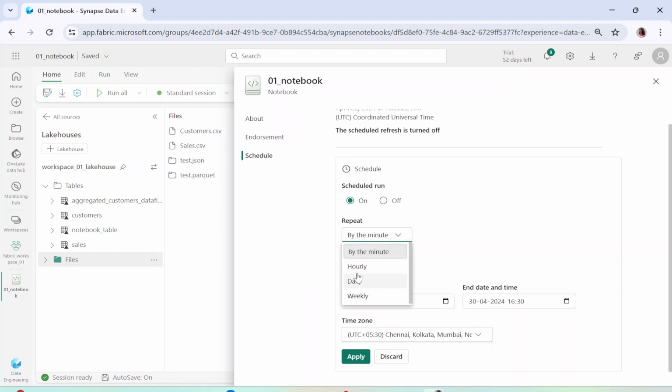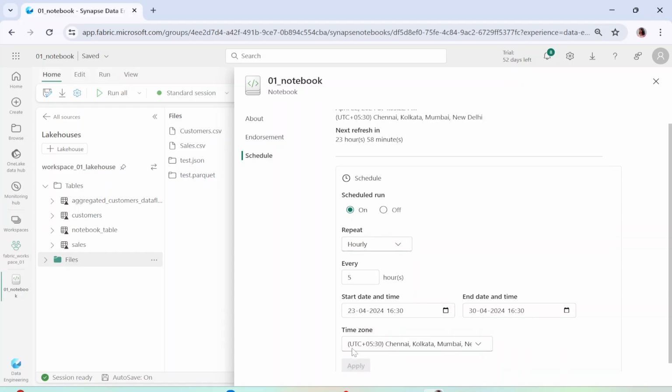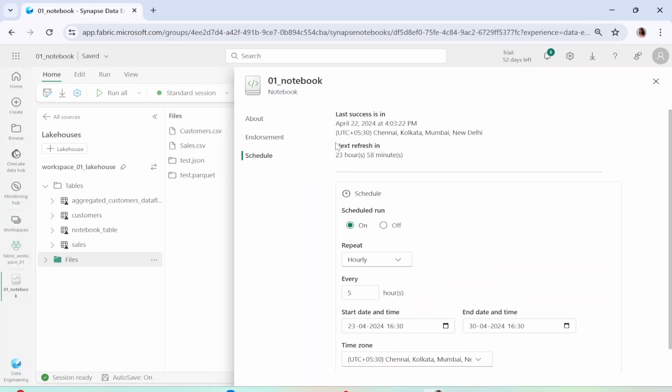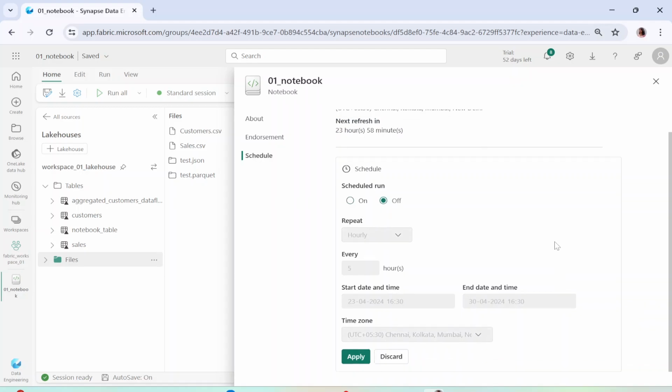So let's say I want to schedule it hourly. I want to say every 5 hours, and I can simply click on apply. The moment I do that, you can see the next refresh in 23 hours and 58 minutes. So it is on schedule, and I can also turn the schedule off and apply it. So this is one way of scheduling the notebooks in your Fabric workspace.